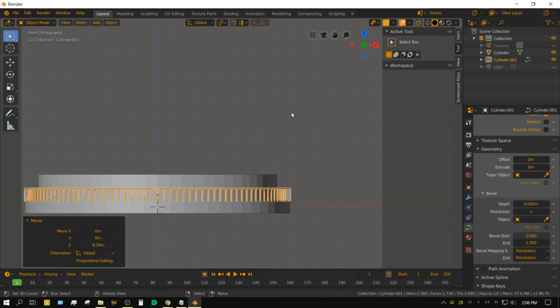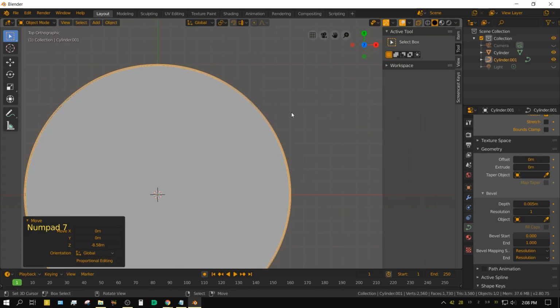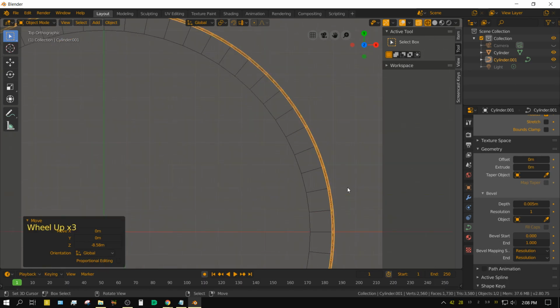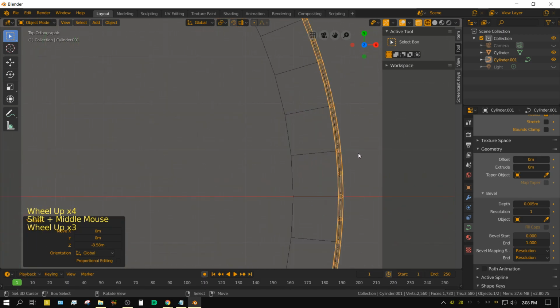Alright, now press 7 to go on the top side view, and I'm going to put this in wireframe by pressing Z. That brings up this menu, and then click on wireframe. And the reason why we're doing that is because we see what we're doing better.